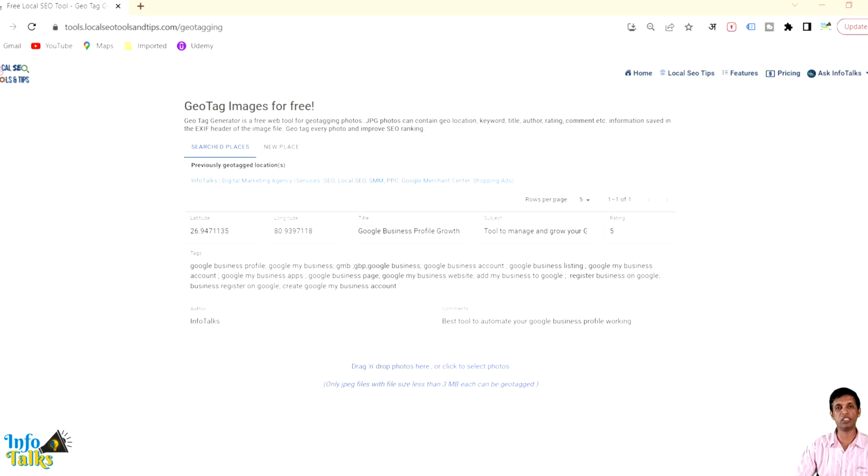If you are using the free version, you can do one image at a time, but if you are using the premium version, you can add 15 images at a single point of time, and all those 15 images will be geotagged at once. So guys, this is the power of this tool, and I definitely recommend you to start geotagging your images, your posts, and start posting them.